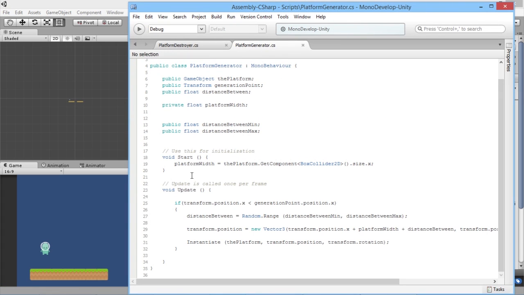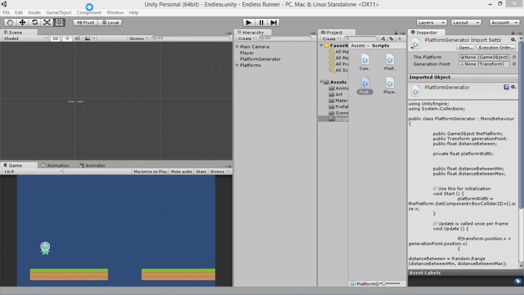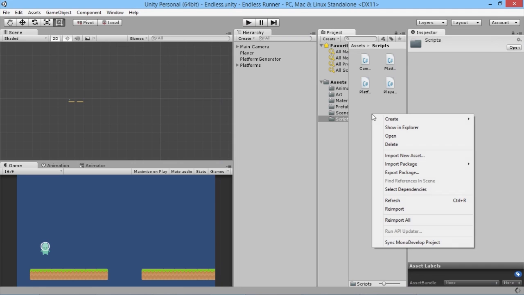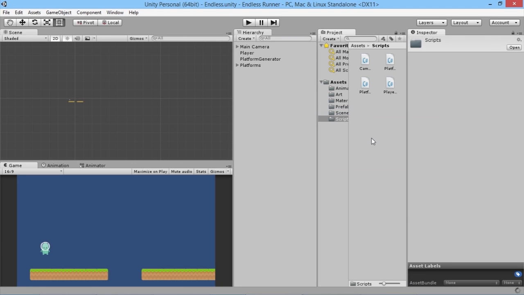Okay, so if we go back in here, on our platform generator script, we've got this little thing that's instantiating the platforms. So we're no longer going to use that either. So we're going to comment that out. But at the moment, we don't have anything that's able to create a pool of objects, and then we're able to pull from that pool. So we're going to need to create a brand new script. So we'll just save that for now. Go back in here, and we're going to create a new C# script.